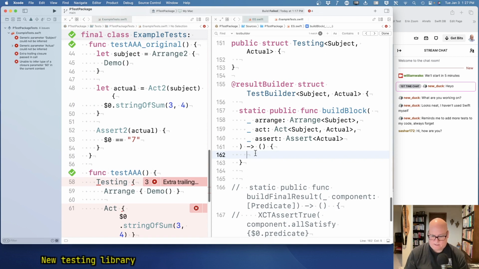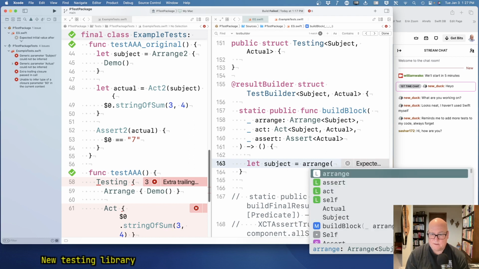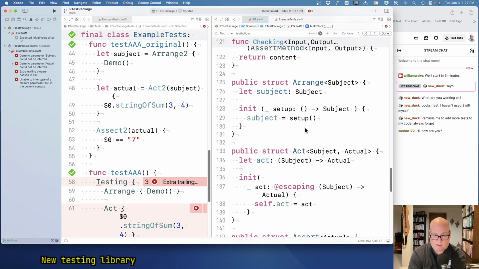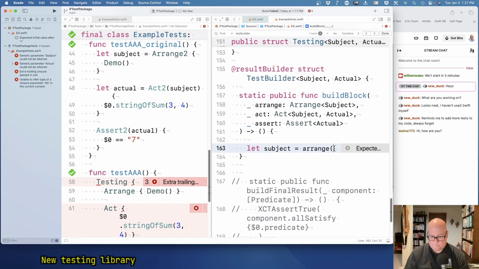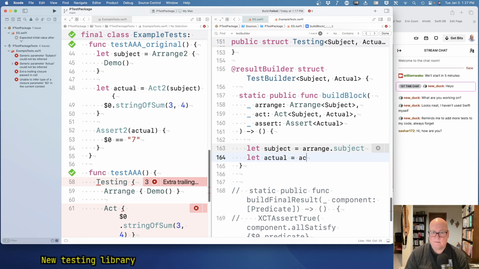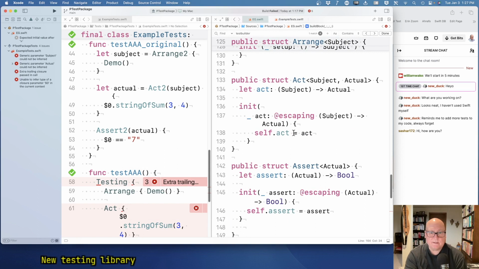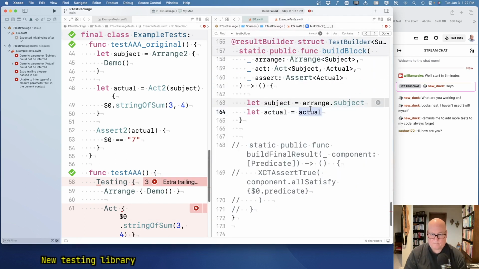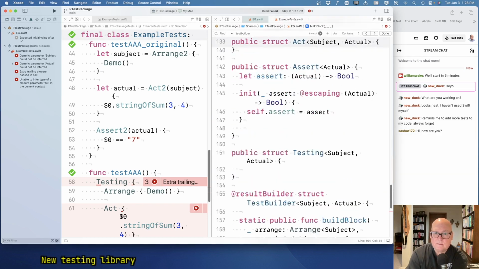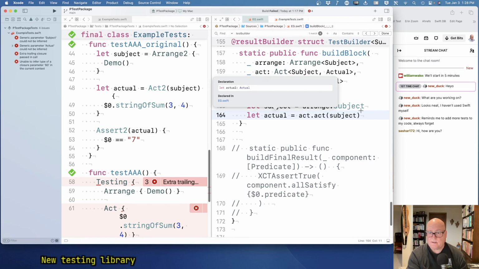Okay, so you give me all this stuff, and this code is what I'm trying to get over here. So I'm going to say let subject equal arrange. Now, what's arrange look like? Arrange dot subject. Okay, and actual equals act, and it just stored the function that applies to subject. Right? Function from subject returning actual. Okay. And then this type should be actual, capital A.